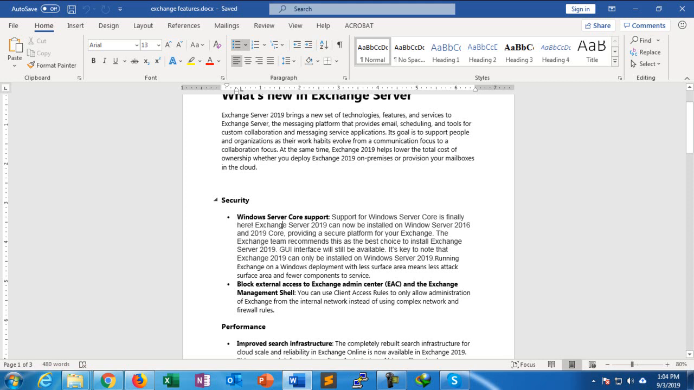The Exchange team recommends this as the best choice to install Exchange Server 2019, but we can access the GUI interface of Exchange Server 2019 also. We already know that the core interface is a very secure interface, because it has less surface for attack. So if we install Exchange Server 2019 in a core environment, that means the surface area for attack is less.